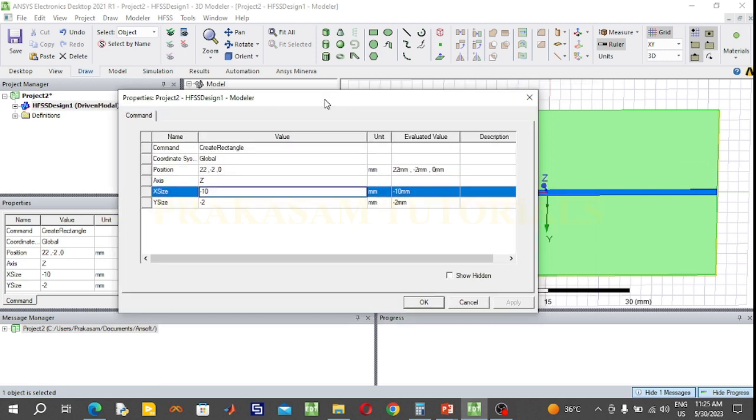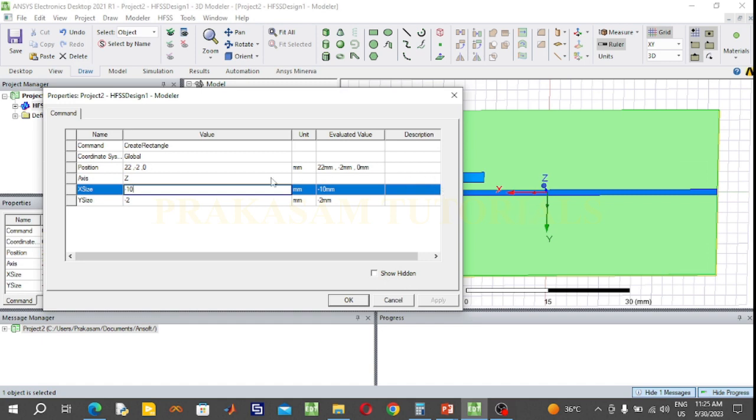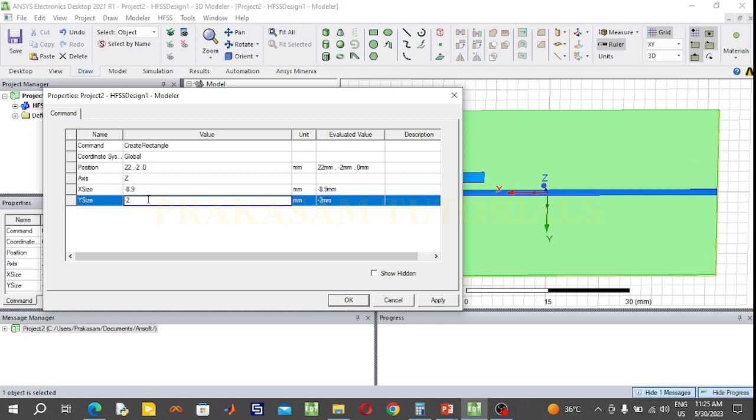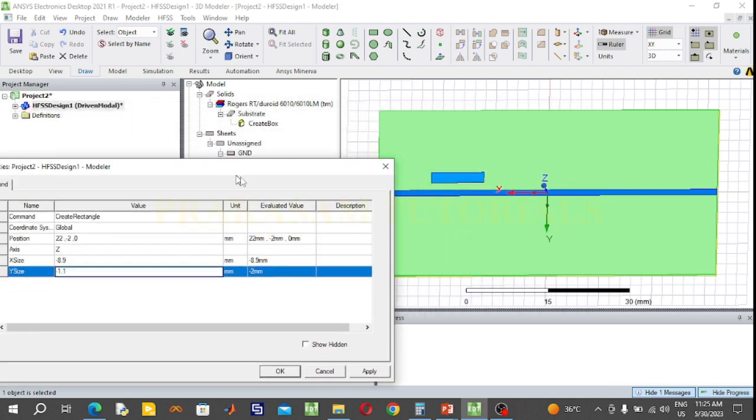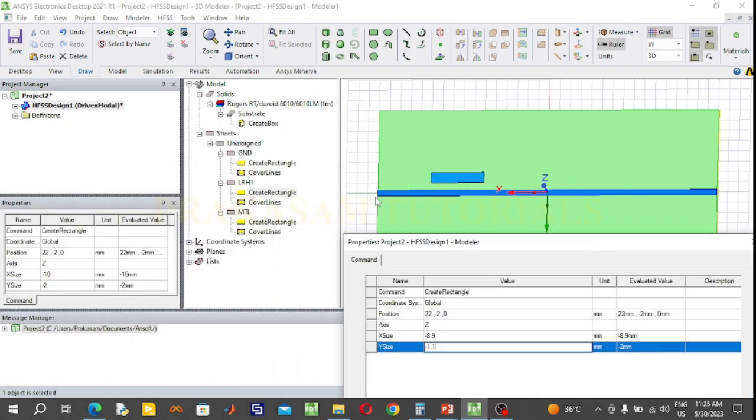And x size, this is the x axis. So x axis, the length is 8.9, minus 8.9, and width is 1.1 mm, minus 1.1 mm. And for the position, the length of the main line is 64, and half of its value is 32. So the length of the 50 ohm transmission line is 10 mm. Subtracting 10 mm from 32, we get 22. So that 22 is the x position value of this L-shaped resonator.